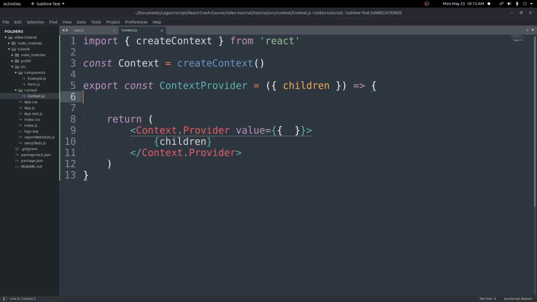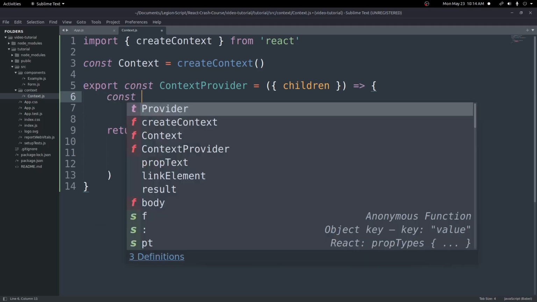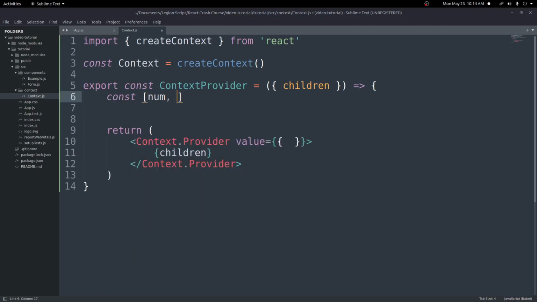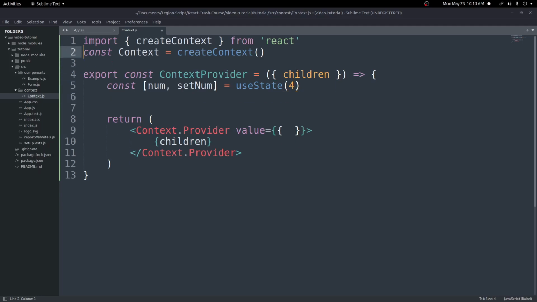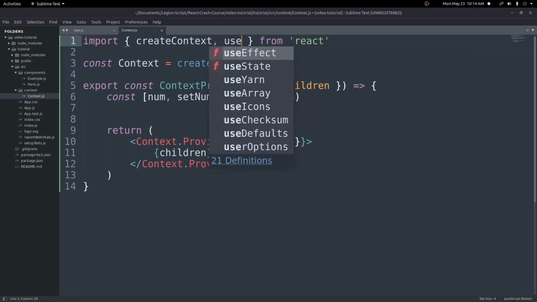So for this example, I'm going to create a basic state value. So let's use our useState to create a state value, and I'll create a function to update that state value. And I'll use that somewhere else in our application, just as an example. So what we'll do here is do a const, and we'll create a state value, we'll call it num and set num. This will equal useState, which we'll import from React. I'll set a default value of 4 or whatever. And then up here, inside of our imports, we'll import useState.